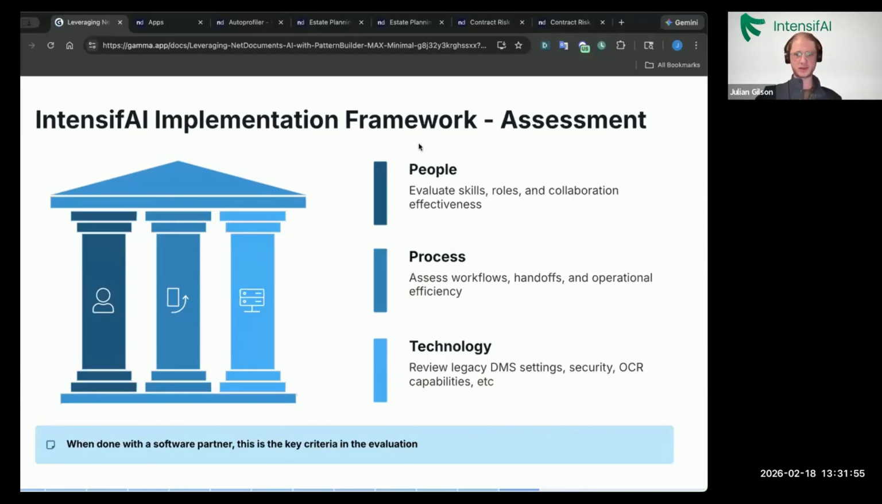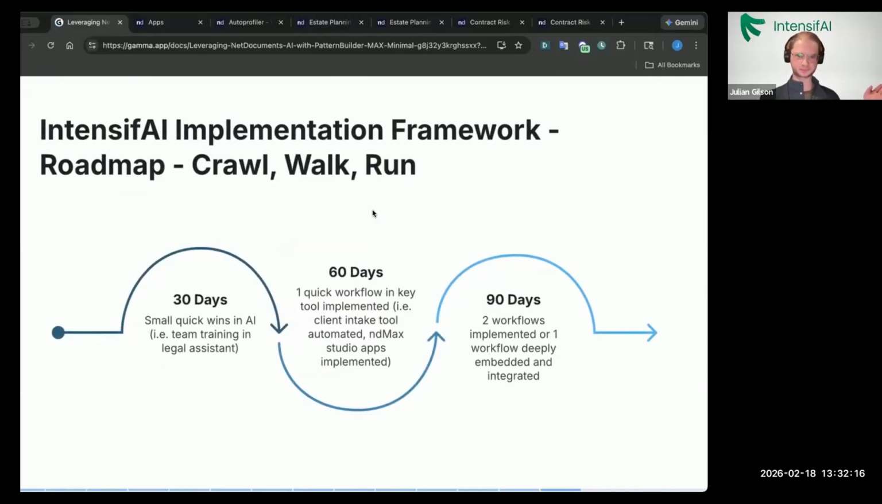And finally, your technology prerequisites. You're already on your way. You're using NetDocs DMS. That's already a large prerequisite. Make sure you have your OCR capabilities up and running, security, etc. And start diagnosing your gaps in those prerequisites and bridging them sooner rather than later. It's something the assessment roadmap can actually help you with.